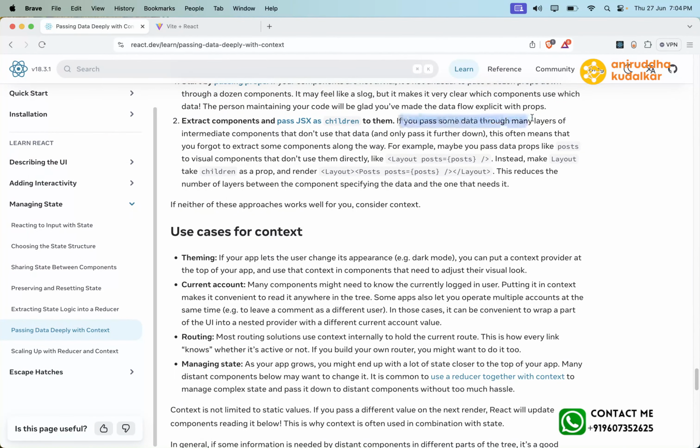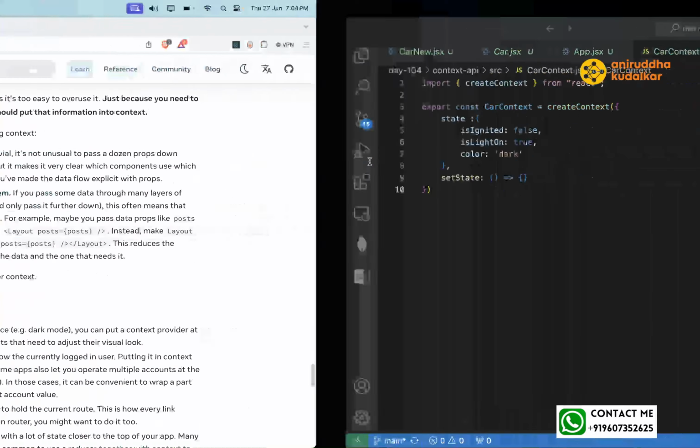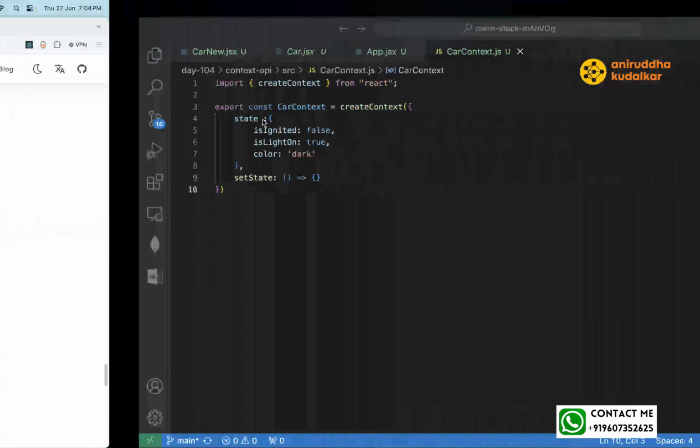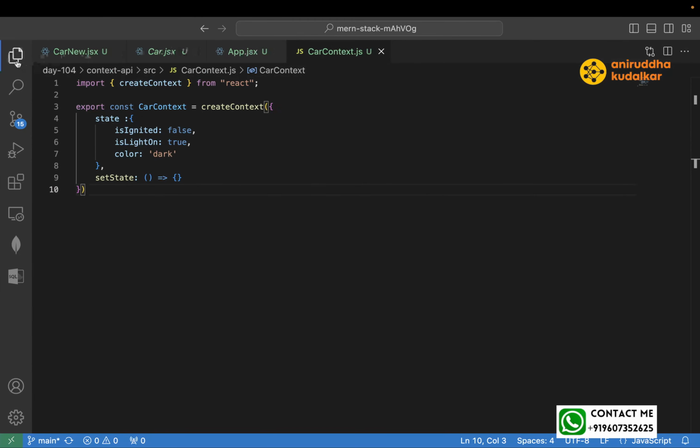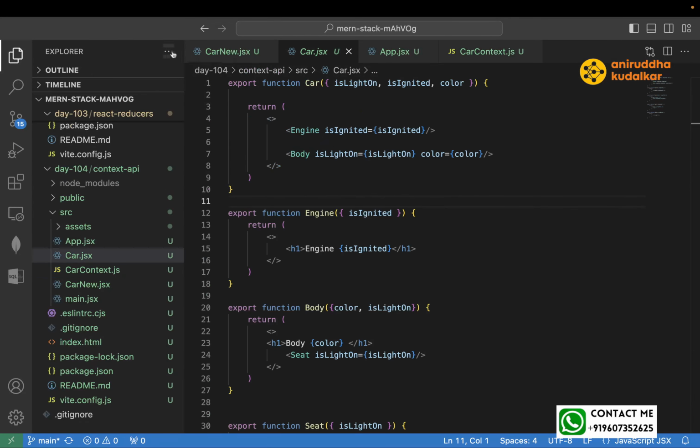If you pass some data through many layers of intermediate components that don't use that data, this often means that you forgot to extract some components along the way. For example, maybe you pass a data prop like post to visual components that don't use them directly, right? Which means, what they are saying, go here in a car.